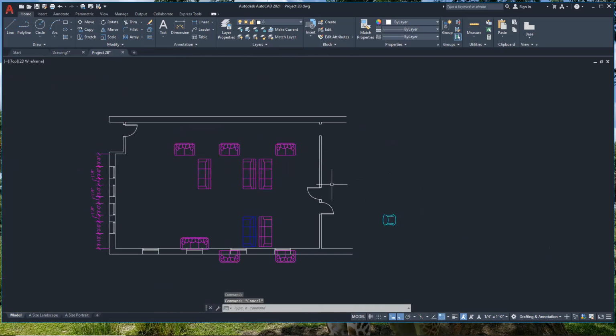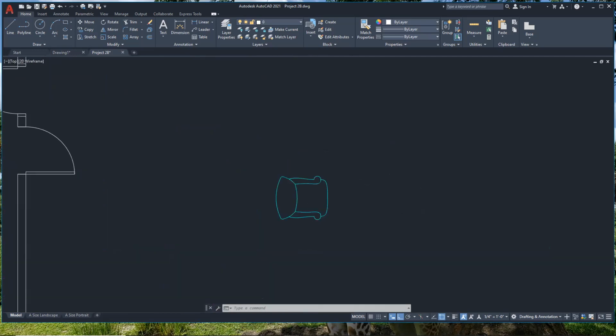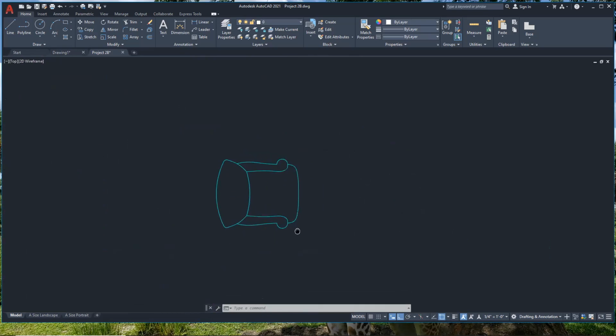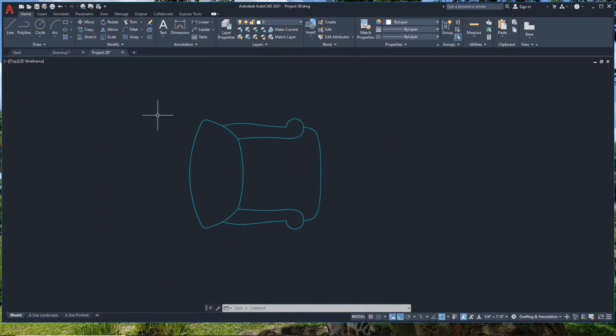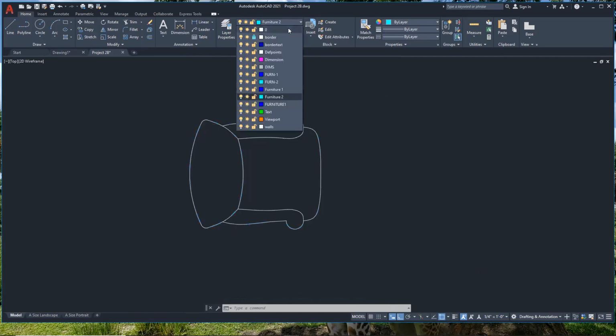So we always want to make sure that our blocks are on layer 0. The line work of our blocks are on layer 0. So I changed this to the furniture 2 layer because I wanted to be able to distinguish the actual furniture from those guidelines that I had all over the place. But right now, what I need to do is change all of this to layer 0. So I'm going to select all of the stuff here, and I'm going to put it on layer 0.